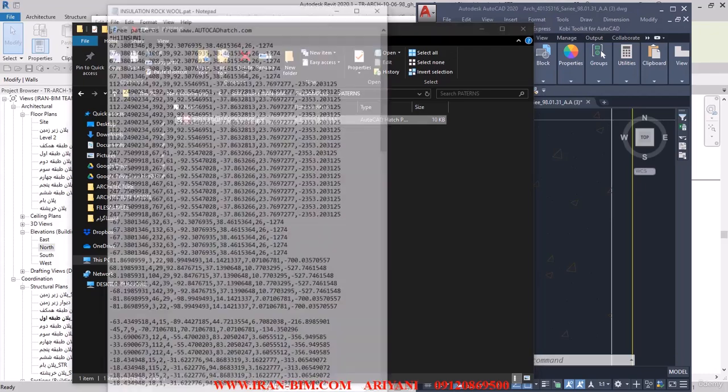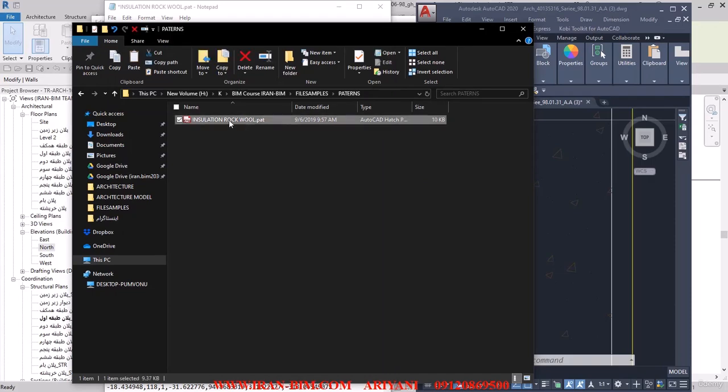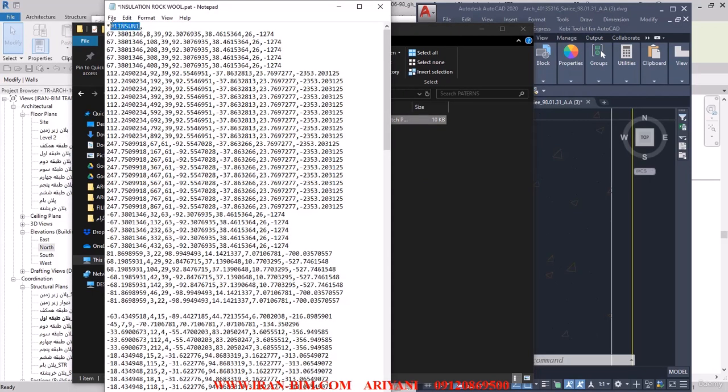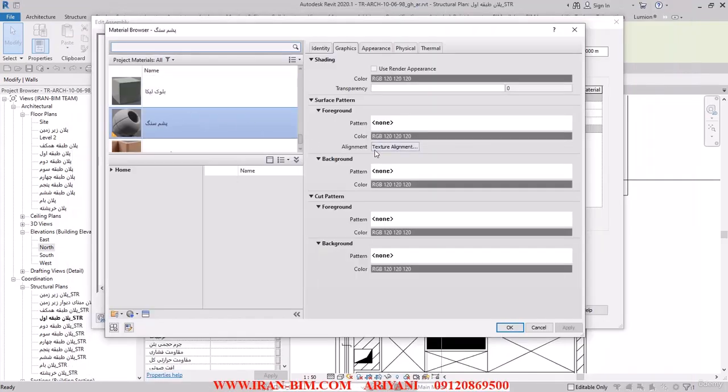And this is how the file looks like. So I'll just erase the line here and then Ctrl+C on the name of the file, and then I paste it up to here. Ctrl+Z, and there we go. Then I hit save, and then I close it up. So I go to the graphics tab and I check the box that says use render appearance.